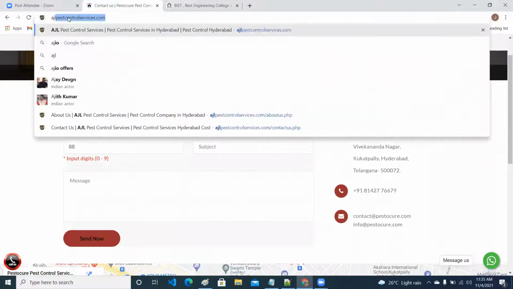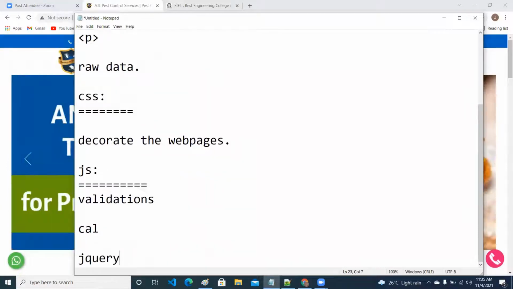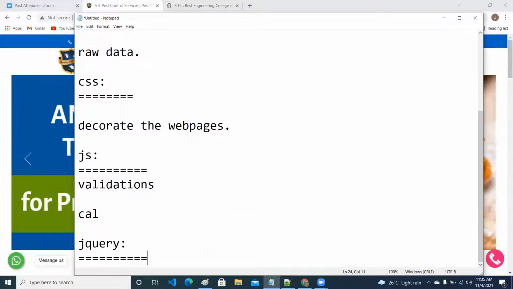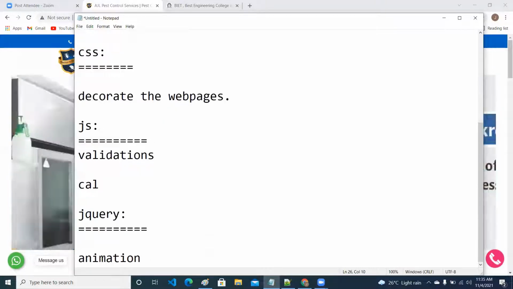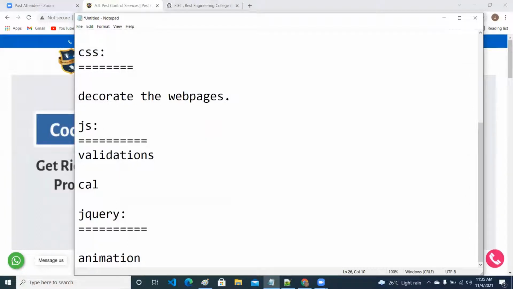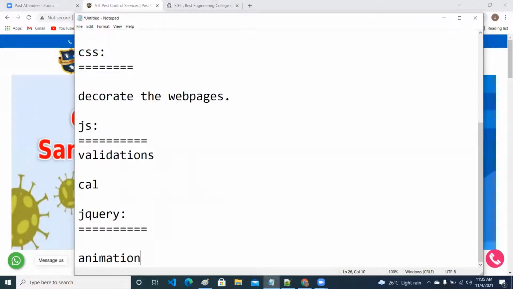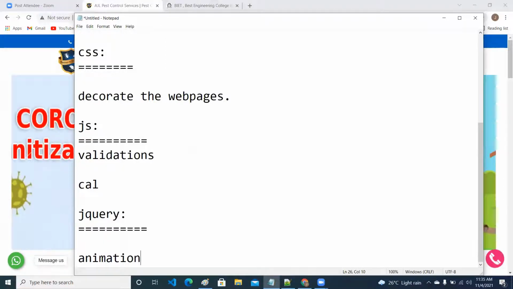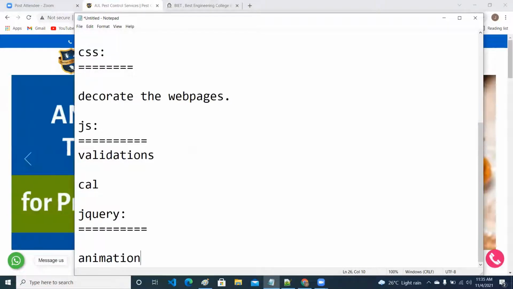Then we have another thing, that is the jQuery module. The next module is jQuery. So what is the use of jQuery and why are we using jQuery in real-time scenarios? By using jQuery, we can perform animations. jQuery is an advanced library of JavaScript. So what is meant by library? Library in the sense is a set of inbuilt functions we have. You can just call those functions and implement your functionalities.